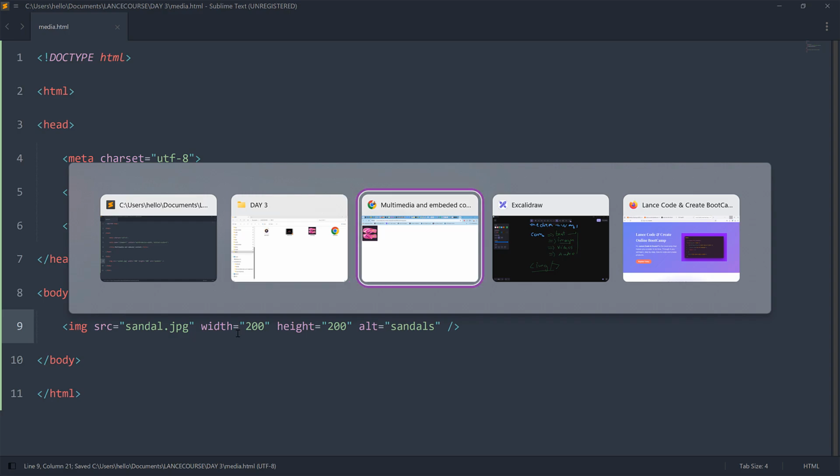When I come back to the preview, it will still be broken, so the image won't show up and I will still get the alternative text. So that's it with the image. There are so many other options you can add.